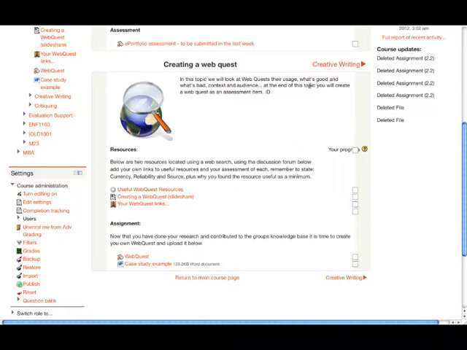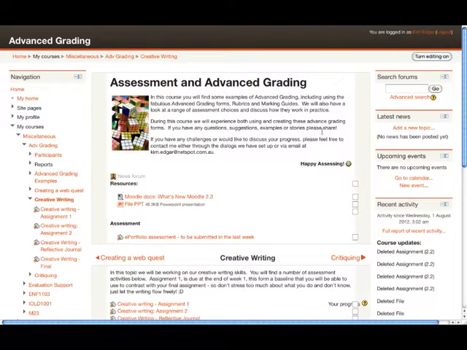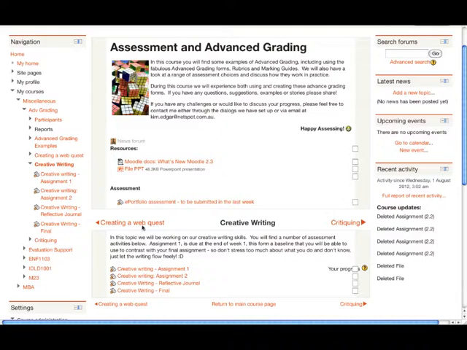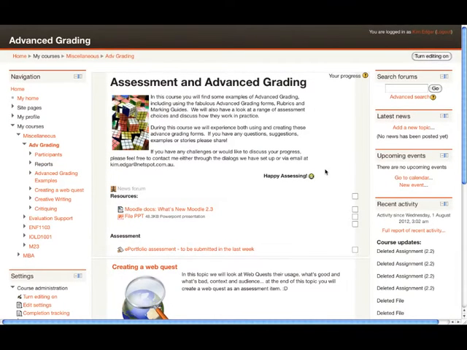You'll also notice that we have a navigation link to take us to the next topic, and at the bottom of the screen we've got a Return to Main Course page, which will take us back to the main page. Let me click on Creative Writing. And you'll now see that the navigation includes a previous topic link as well as a next topic link. So that's quite a nice new way of organising our course and trying to avoid the scroll of death. I'll go back to return to main course page.